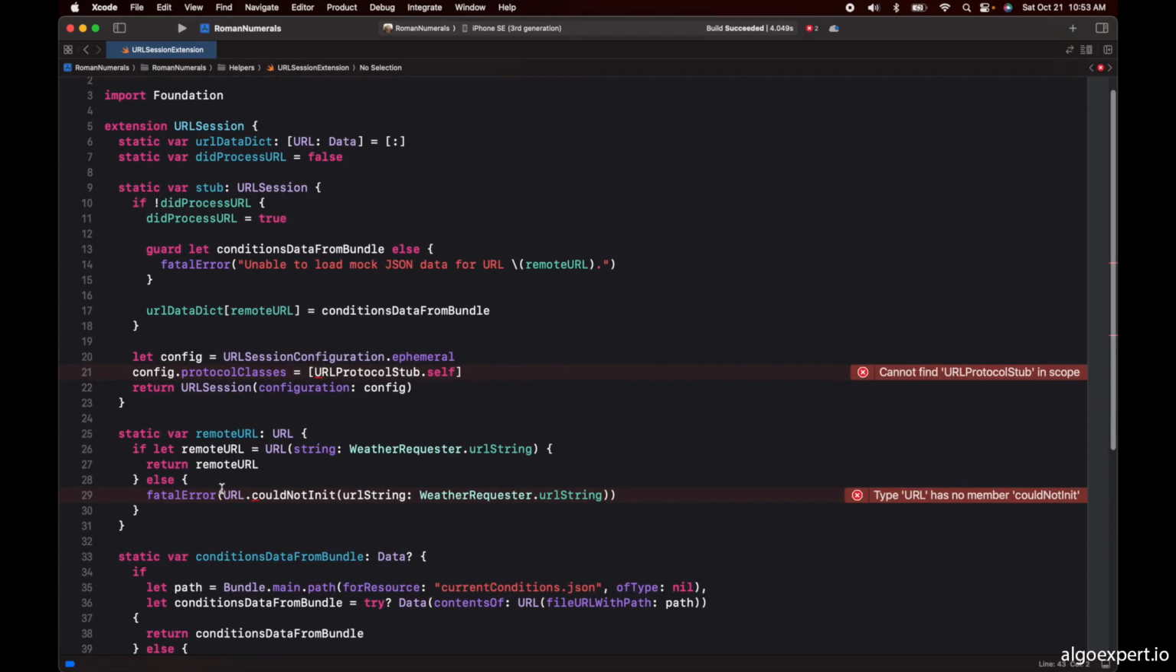In order for stub to do its magic, there needs to be an association between a URL, the OpenWeather URL for Rome, and a data object representing the contents of a JSON file in the app bundle. urlDataDict represents this association. In Roman numerals, the dictionary will have exactly one URL key and one data value, but a more complicated app, needing to support many stubbed API calls, could have many URL keys and many data values in this dictionary. The dictionary needs to be populated exactly one time, the first time that the stub is accessed. The variable didProcessURL facilitates this.